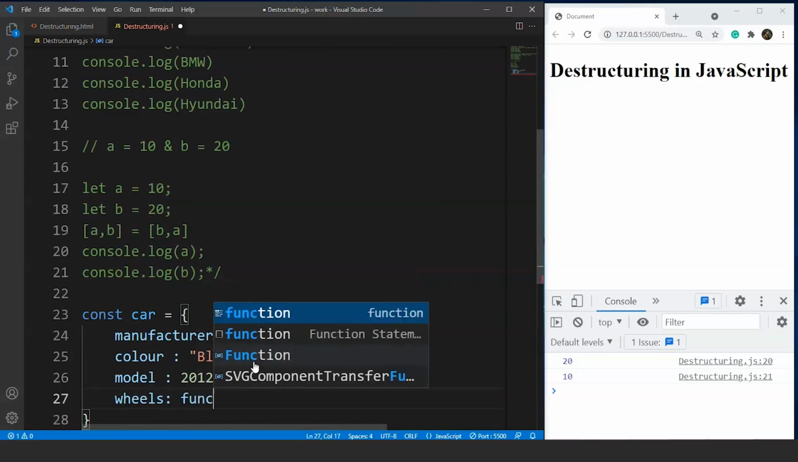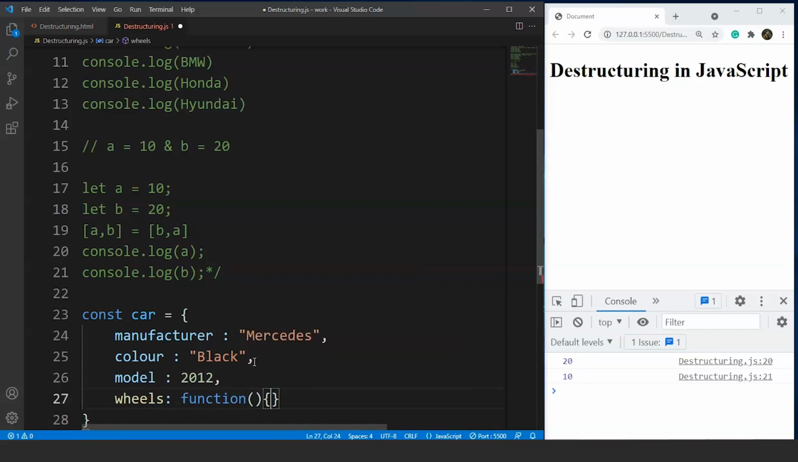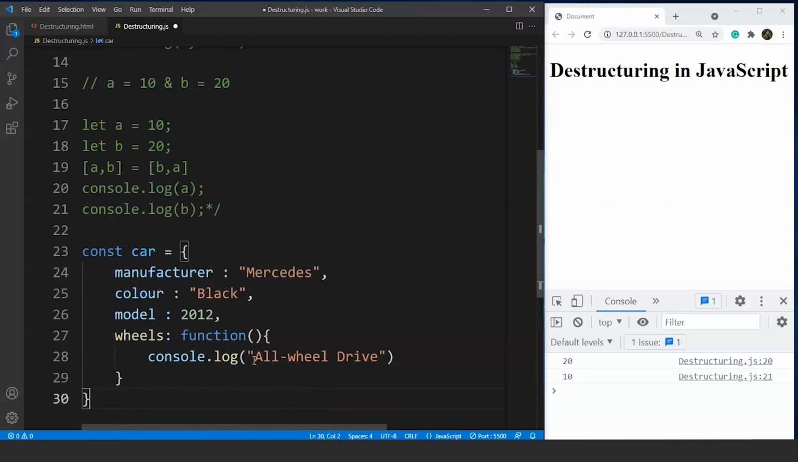Fine. So we'll write here function. The function name is wheels, and we'll write something inside of this function. So let's say we are writing here console.log, and we'll write here all-wheel drive. Fine. Now here we have an object named car with several properties such as manufacturer, color, model, and a function that tells us that this car is all-wheel drive. Let's destructure this object now.